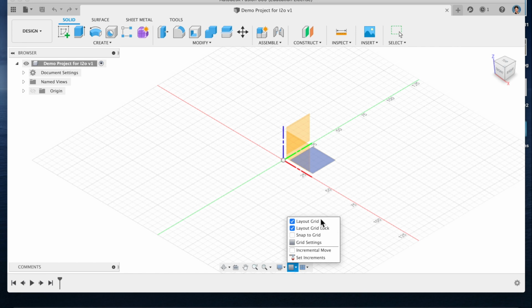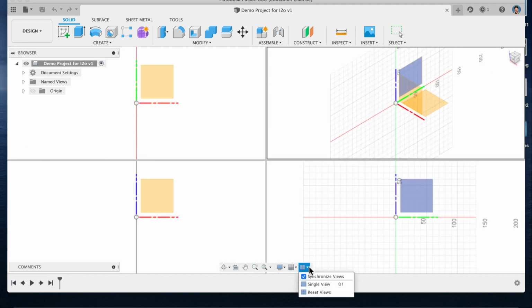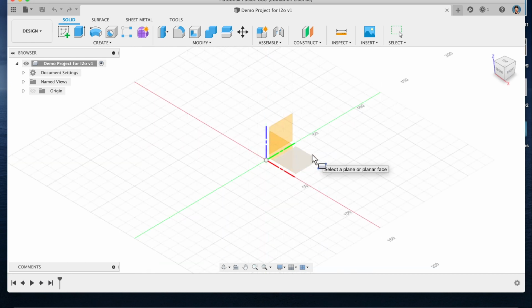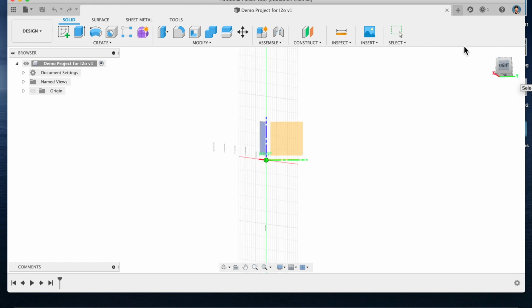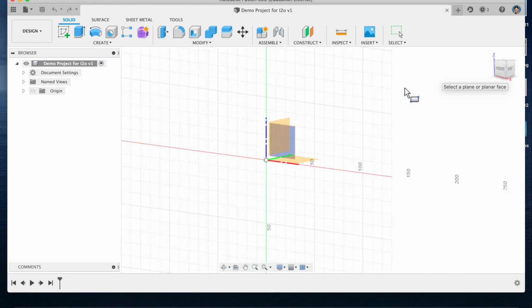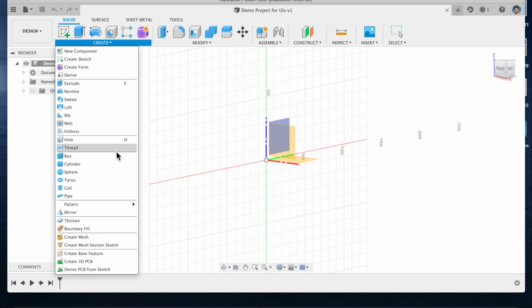I would definitely have your layout grid and your layout grid lock on. You don't really need to see this. This is your multiple views, so you can see it a bunch of different ways, but one is probably plenty. You'll notice this is sort of like the joystick for this whole shindig. So anyway, back to create. I'm just going to start with some basics.